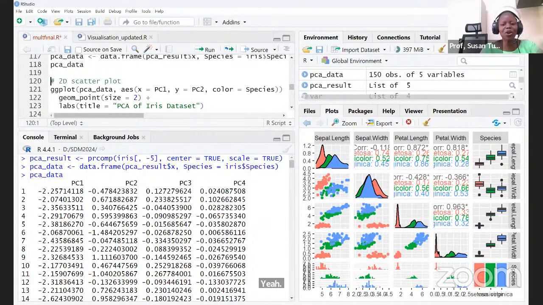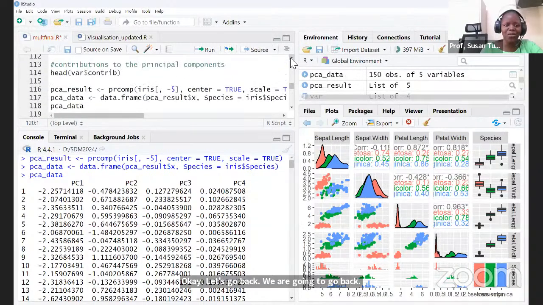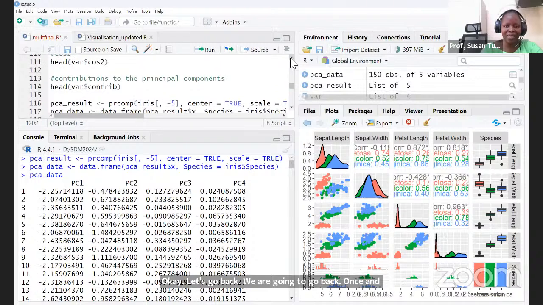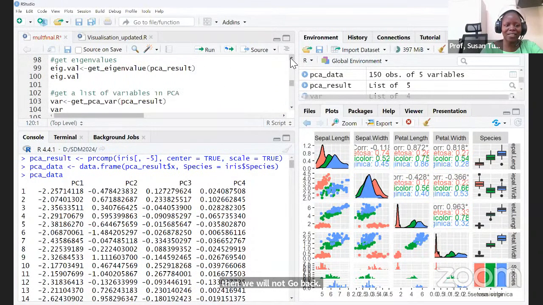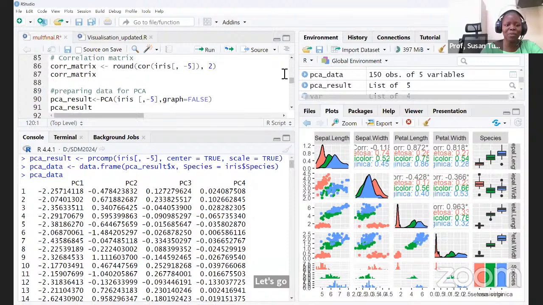Okay, let's go back. We are going to go back once and then we will not go back again. Let's go. Somebody said he stopped running at line 98. Okay. Alpha, thank you very much.